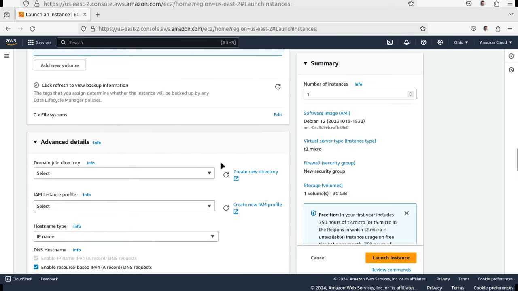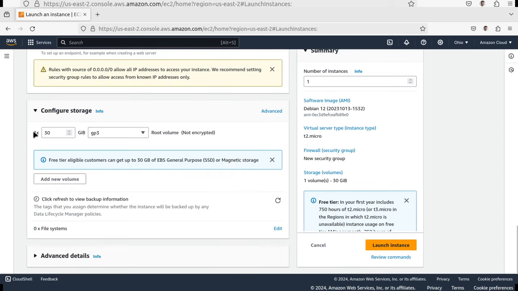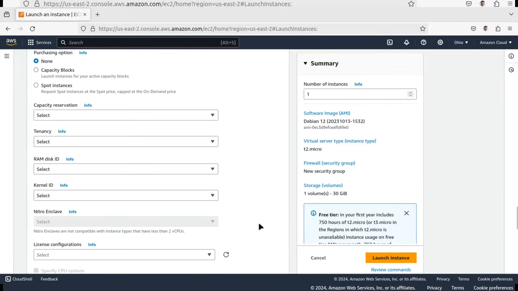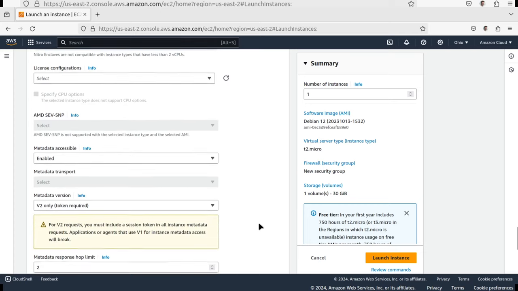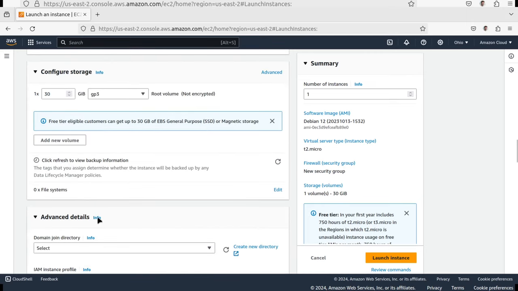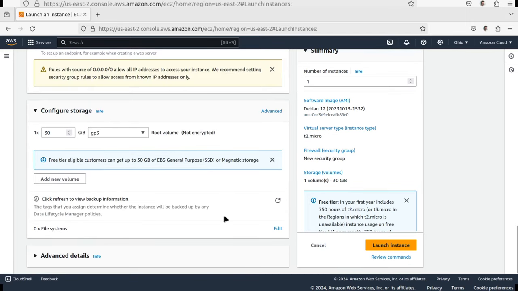Moving on down, for here, the advanced details. Pretty much we're not gonna select any advanced details. These options right here, you can select later on. So you can select these options at a later time. So I'm not gonna select the advanced details right now.